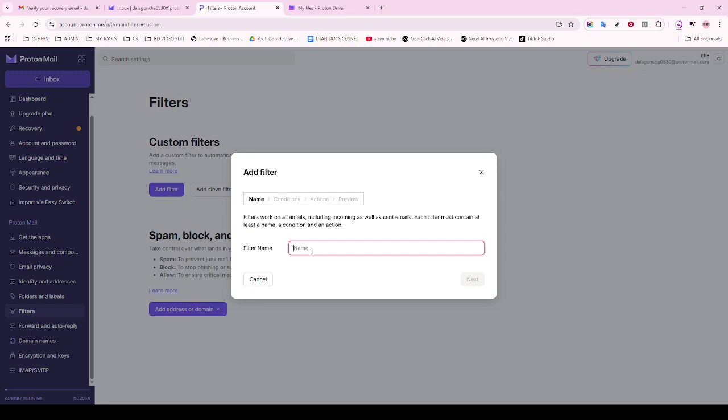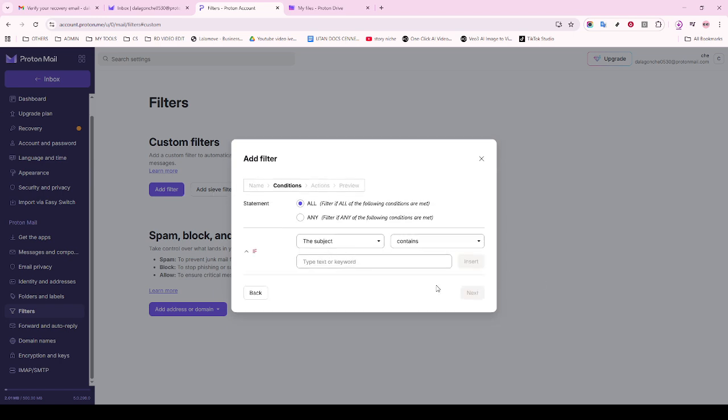When you're adding a new filter, you'll be prompted to set conditions. These conditions determine which emails the filter will apply to. For instance, you might want to filter emails based on the sender, ensuring that all messages from a particular person or domain are handled in a specific way. You might also decide to filter by the subject line, perhaps moving emails that include a particular keyword into a designated folder. Setting these conditions correctly is key to tailoring your email experience to match your personal or professional needs.